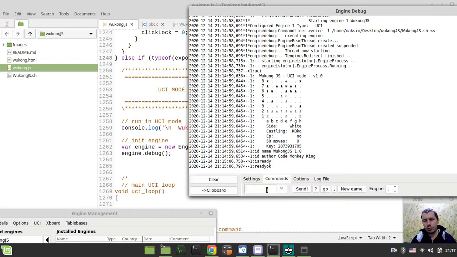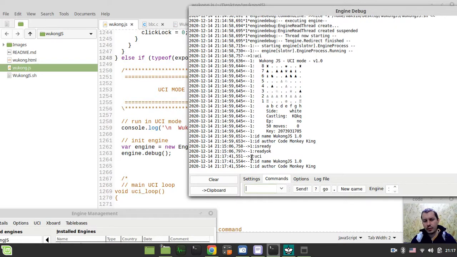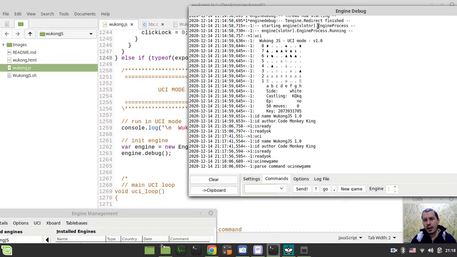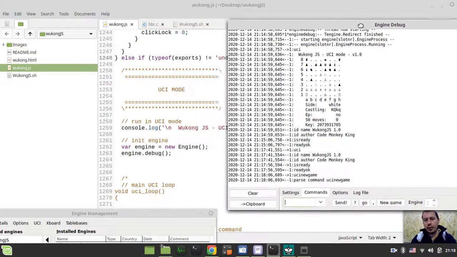So we just switch to commands. We can say again UCI and send, and so it sends, while the WukongJS engine reads this command from standard input, processes it, and outputs the result. Say again, is ready. So I'm just doing manually what was just done by the GUI automatically, just as a proof of concept, obviously. And let's say UCI new game. All the same stuff. And now the most interesting part here.